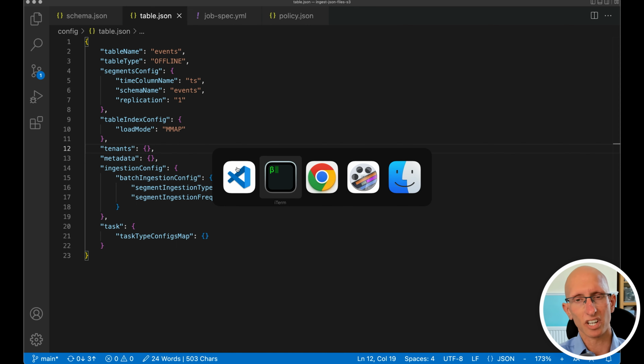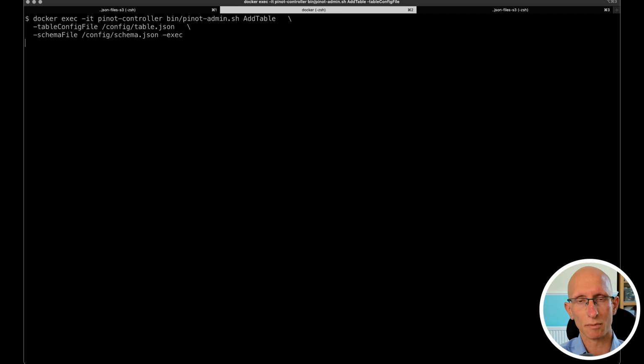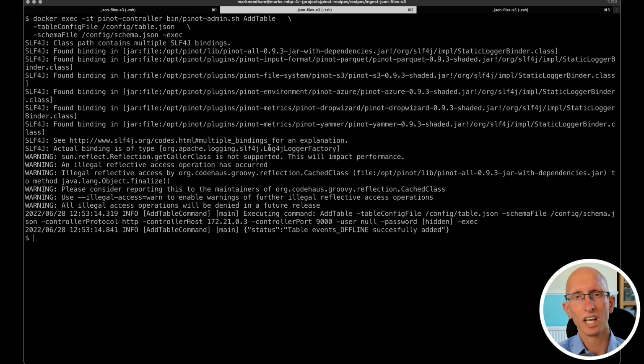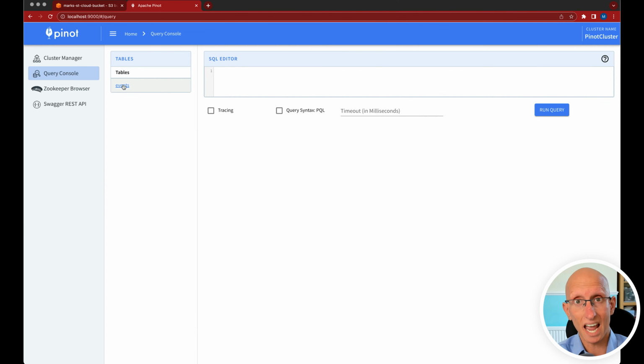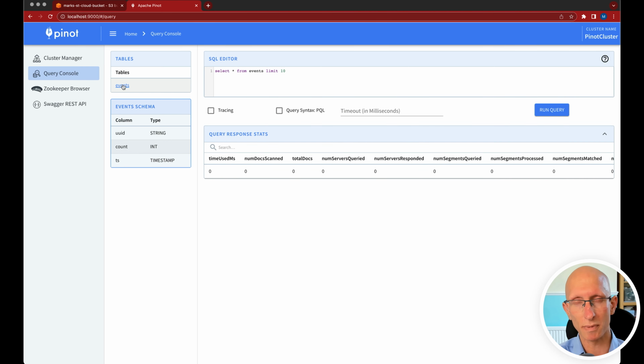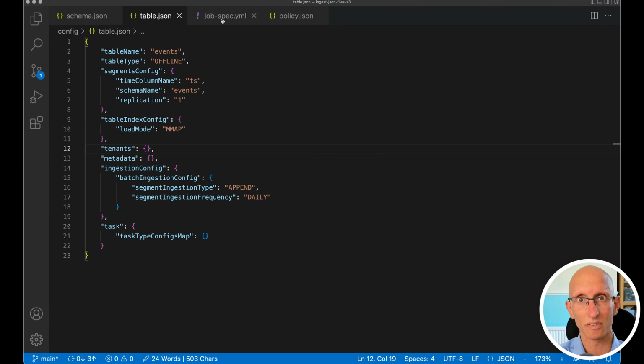Now we'll go over to the terminal and we'll run the add table command. Once that's run, we're going to go back to our browser and let's have a look at that table. And we can see here, hey, the table's been created, although at the moment there's nothing in it. And so now we'll come back again to Visual Studio Code and let's see if we can sort that out.